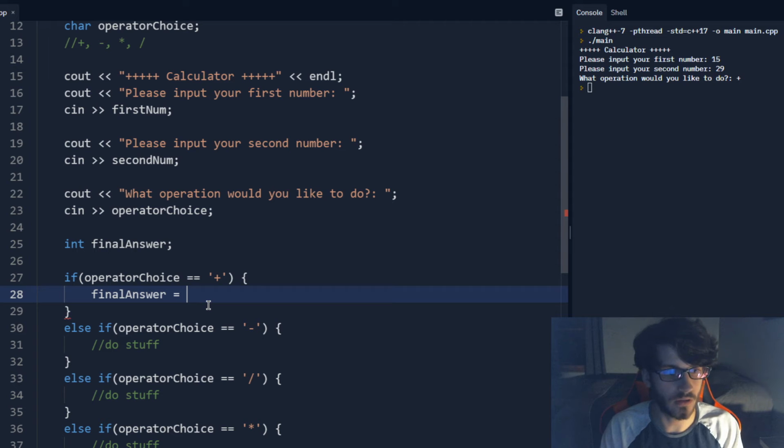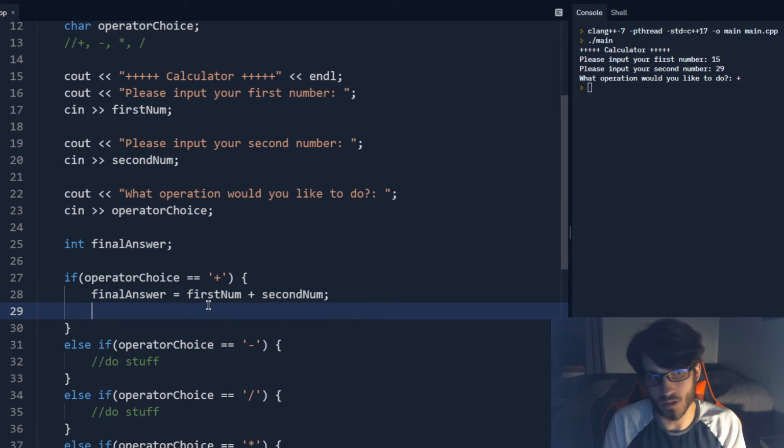So all we have to do here is basically say final answer equals our first num plus second num. And then all we're going to do from there is just cout. We're going to say first num plus, or we can actually even do it a slightly better way I just thought of. Let's say operator choice. Now the problem with this, I actually just realized as I'm typing it, is that we won't get the space. So it might look a little bit cramped, but for this example I'm going to do it that way anyway.